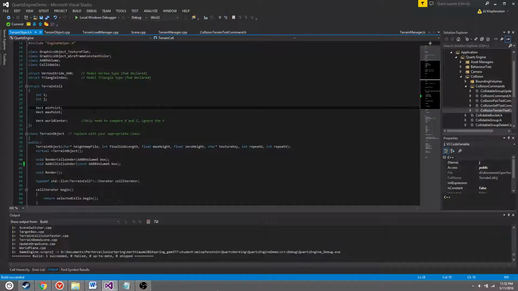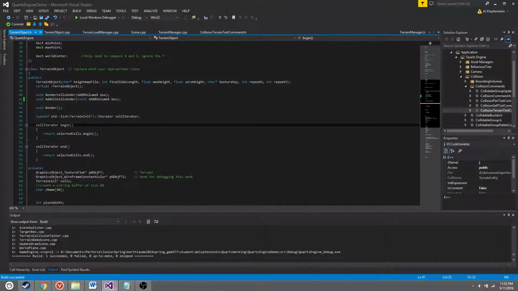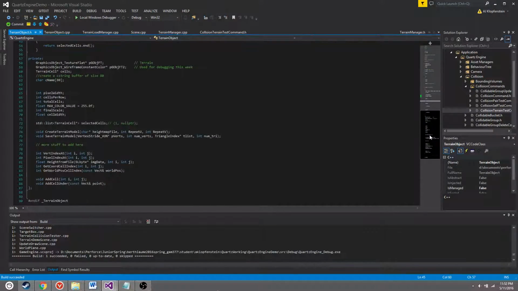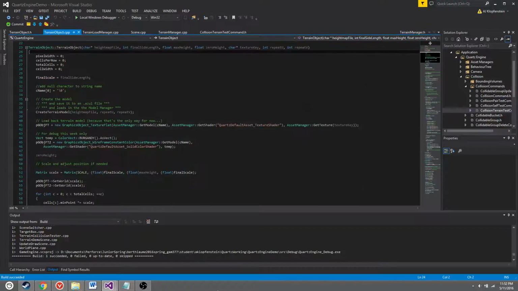We've got our terrain cell here. We've got an iterator here for providing access for collision. This feels kind of like it's cheating because I'm just utilizing the same iterator that the list has already. But it works and doesn't give the outside classes any access to the actual collection. So I think that's what we're trying to do. So let's just hop right into it here.